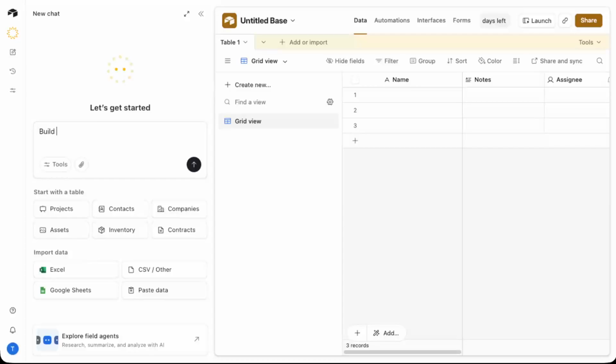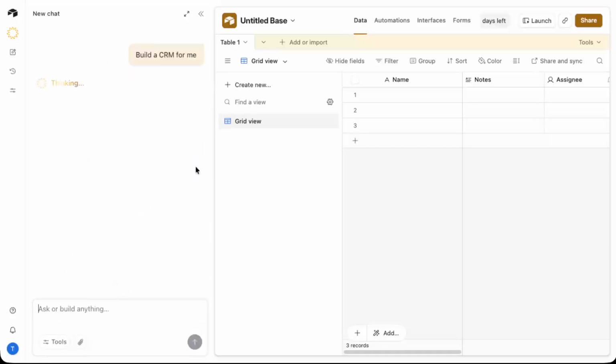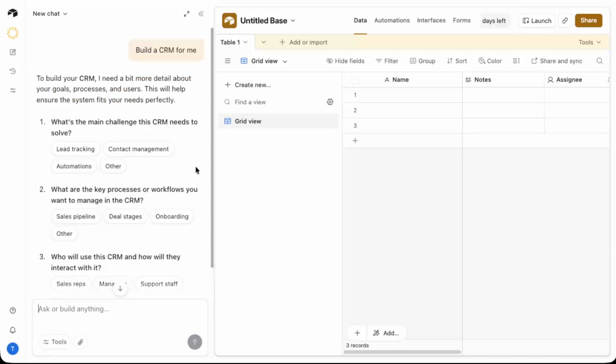Now you'll see the Omni Chat interface. This is Airtable's AI helper. In the Omni Chat box, type the phrase, "Build a CRM for me." You don't need to be overly specific at this stage. Omni will generate questions to understand what kind of CRM you're looking for, such as what information you want to track or how you plan to use it. Press the Enter key to send your prompt. Omni will start thinking and then come back with follow-up questions.